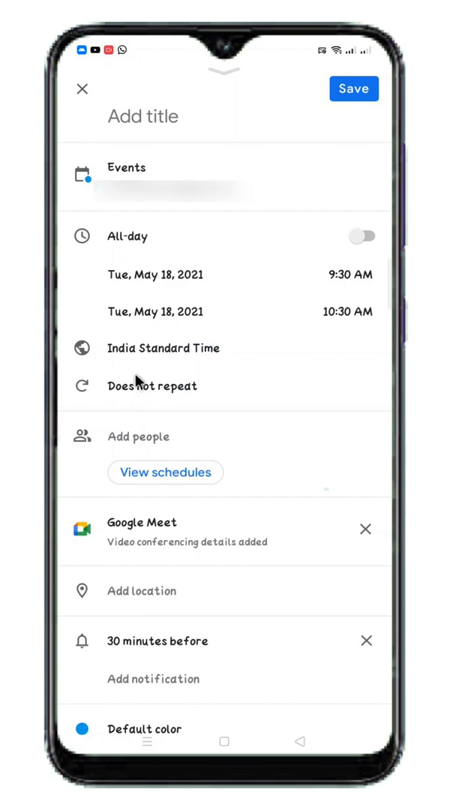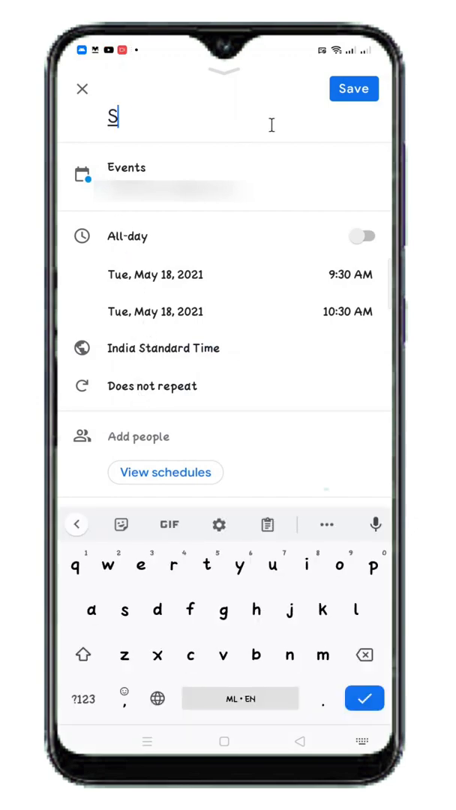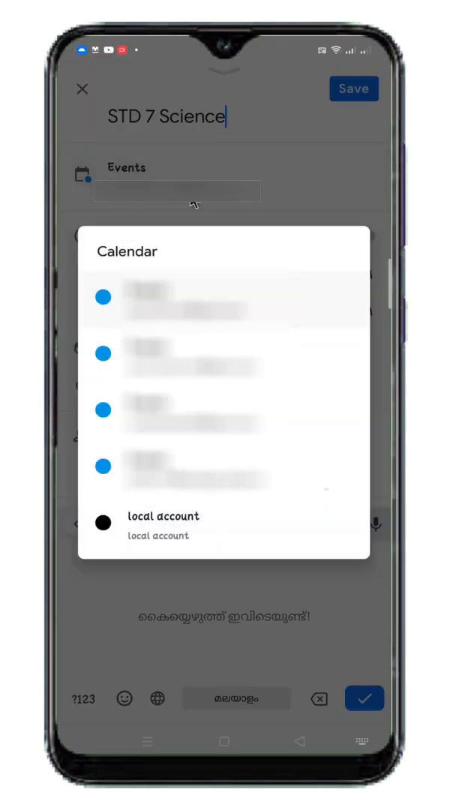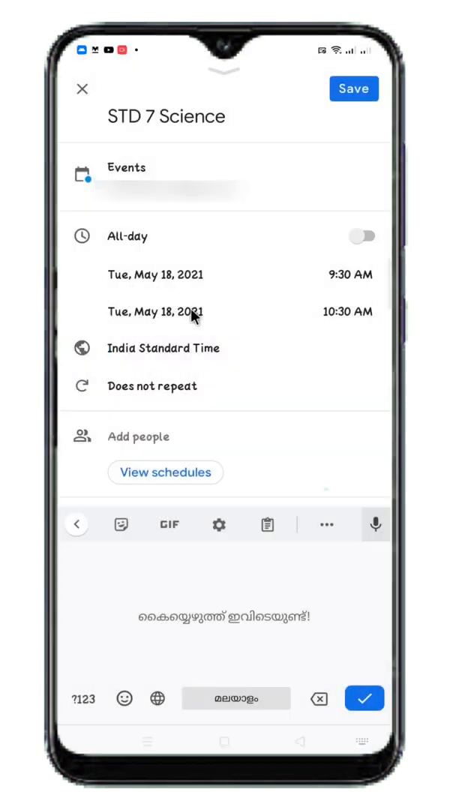Now Google Calendar will be opened in our phone. Give a name to our meeting. I am giving the name as Standard 7 Science. Then select the Gmail account in which you are conducting the meeting.